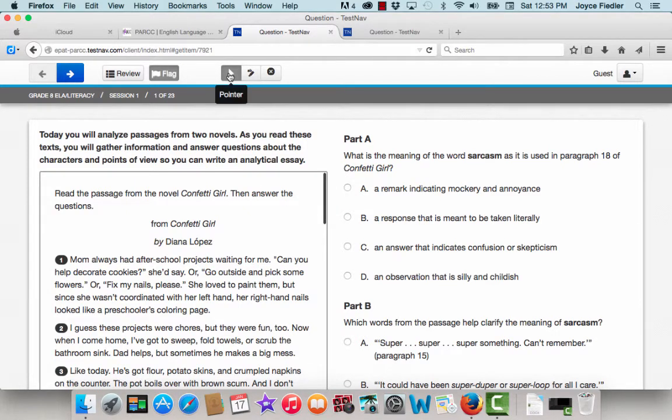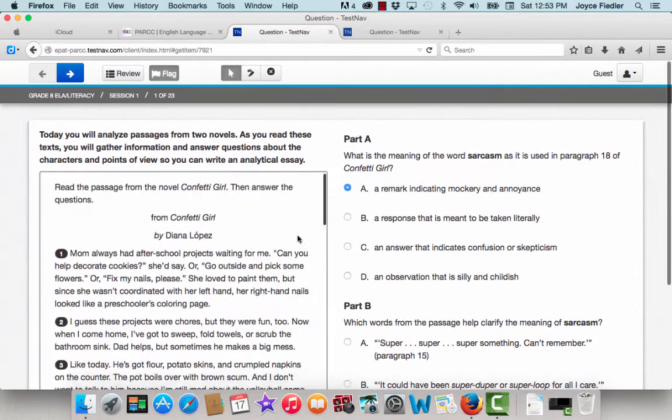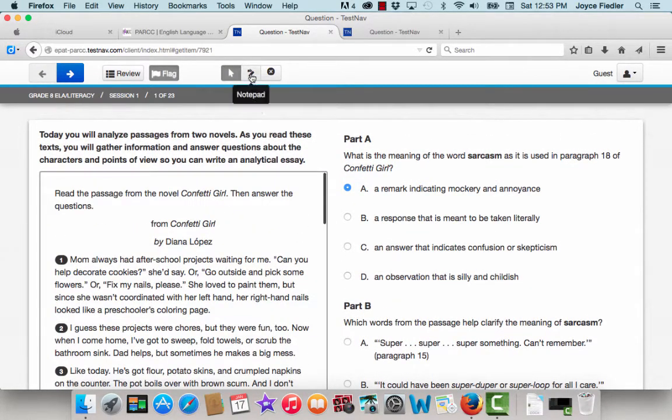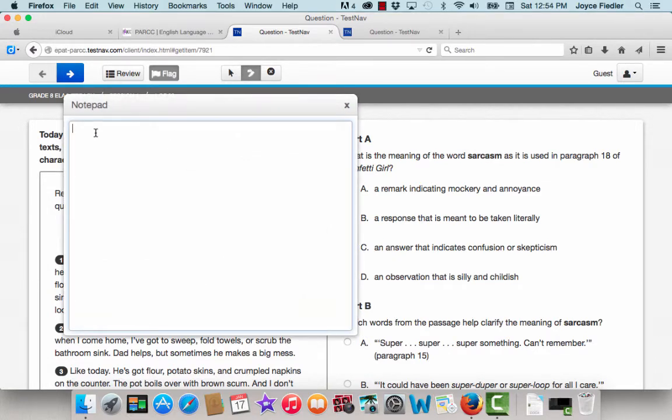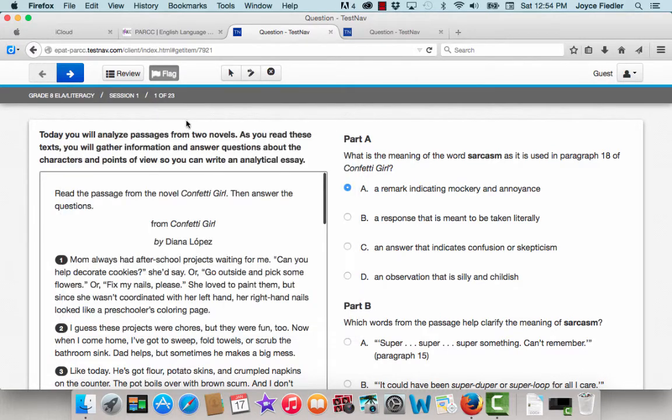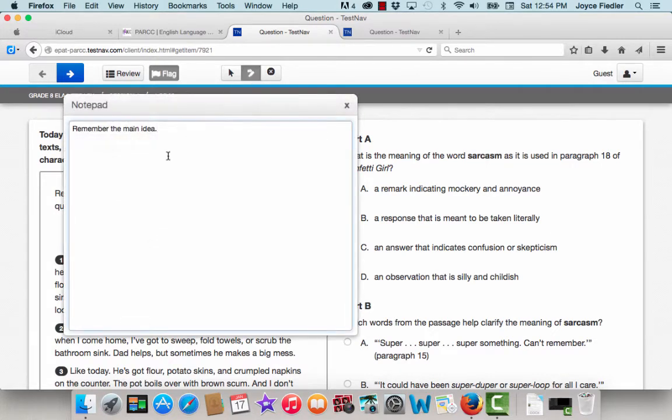The pointer is what you're on most of the time. That's what will allow you to put answers in the boxes and to scroll up and down. The notepad feature brings up a box where you can type notes to yourself. So if you just want to remember something or you want to do some planning, you can type in here. So, remember the main idea. And if you close it, it will be there when you get back.